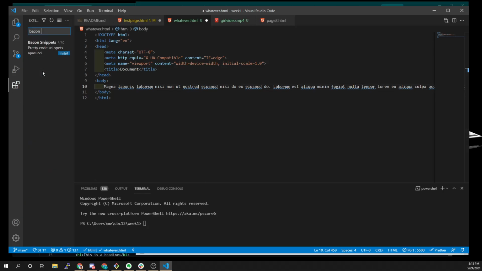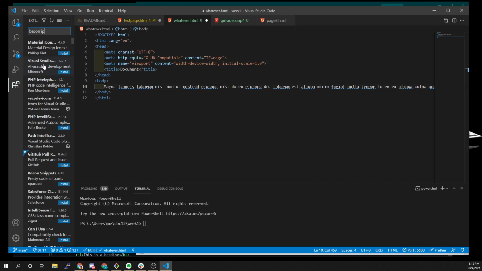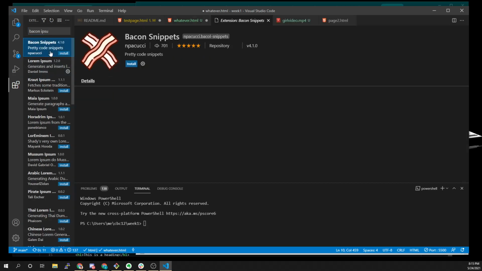Bacon ipsum. Ipsum, right? Oh, it's probably this one, right?